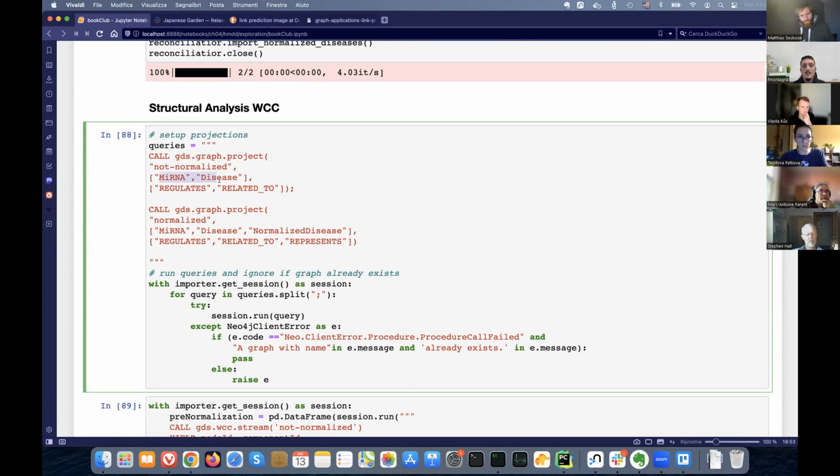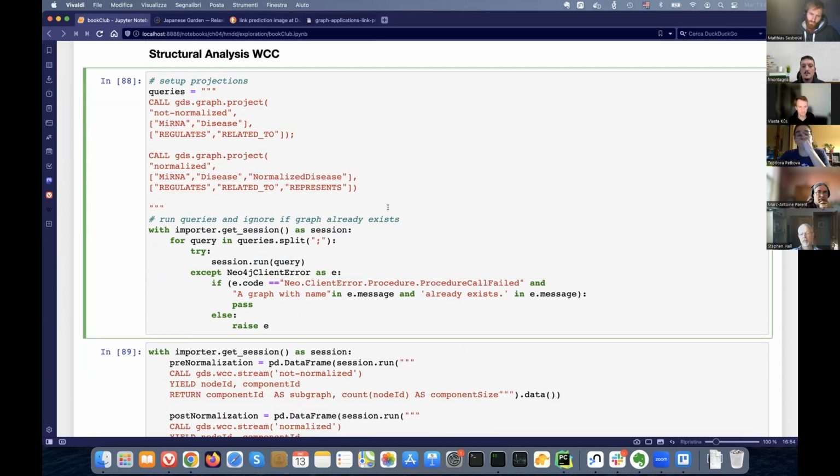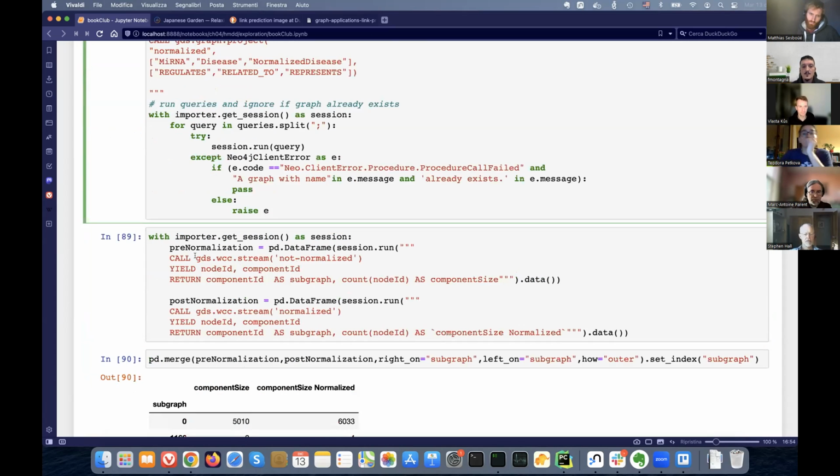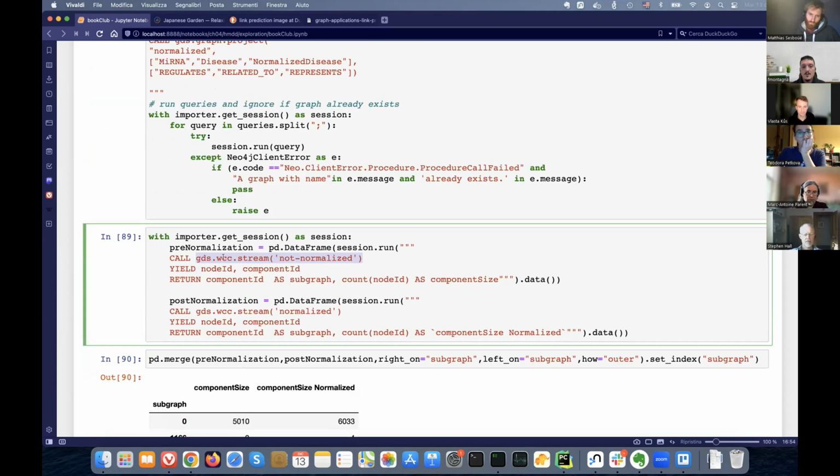we are interested only in microRNA and diseases and the relevant relationships. And another projection in which we are interested also in normalized disease. We compare the output of the WCC on these two projections to see if we merge something, and so we can measure the impact of the reconciliation we just made, right? If we run it, it's super simple. We just have to call the WCC algorithm. It will give you, for every node, the name of the subgraph it belongs to.